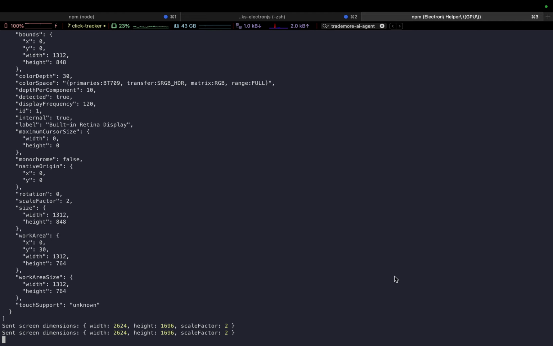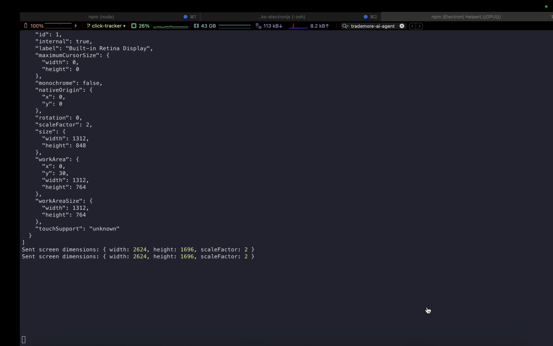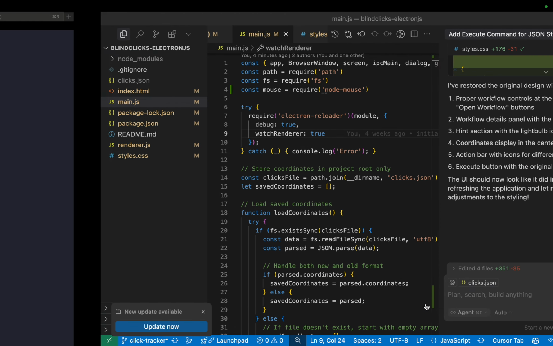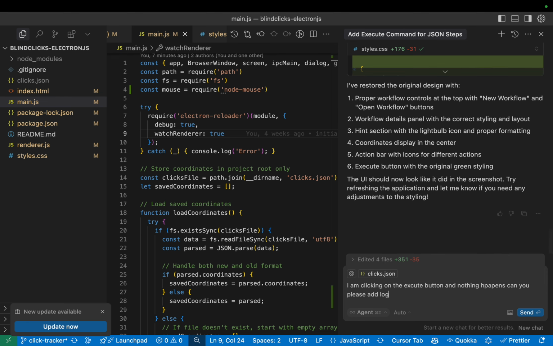Nothing happens. I'm clicking, nothing happens. I'm clicking on the execute button, nothing happens. Hello, what is my dictation? What's wrong with my dictation tool? Okay, let's go. I am clicking on the execute button and nothing happens. Can you please add logs?